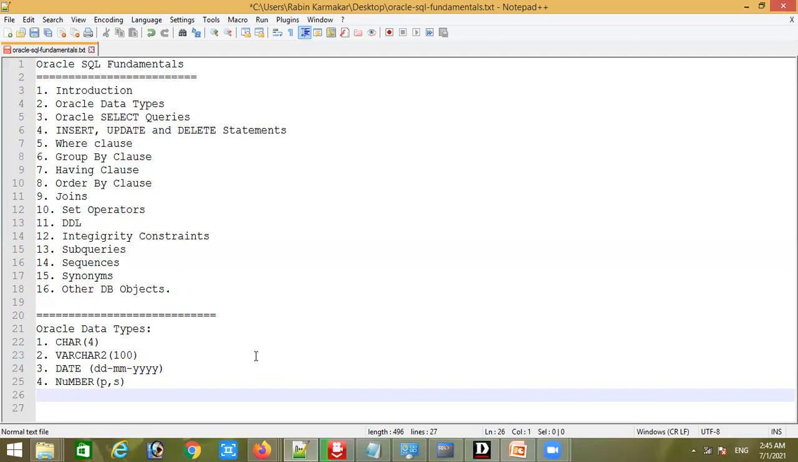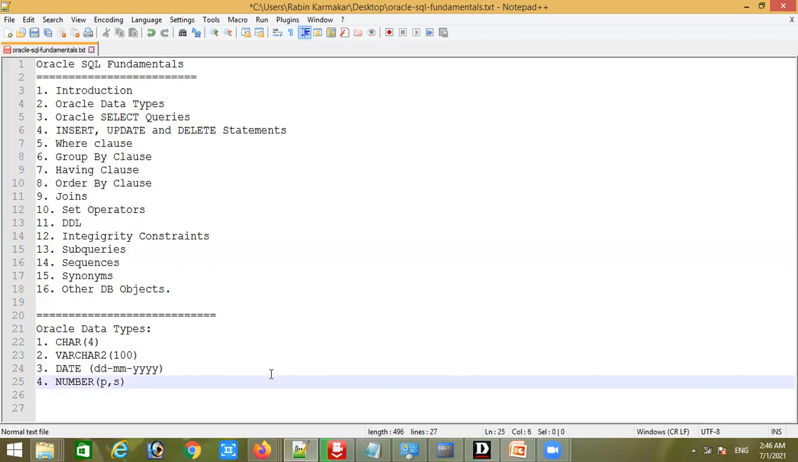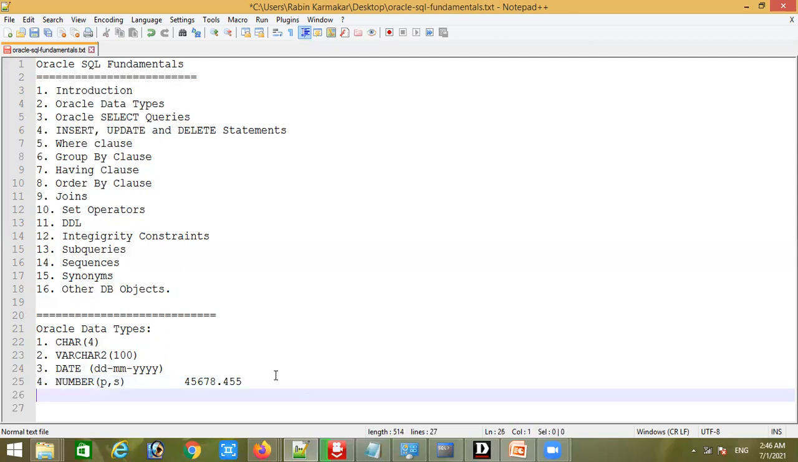precision means the length of the complete data. What is the length of data? Okay, like if I put 4, 5, 6, 7, 8 in this column, here the length is 1, 2, 3, 4, 5. So length is 5. So that is the precision. And scale is how many digits after the decimal place. Okay, so S is 3. Here S is 3. Okay, so that is the precision and scale.